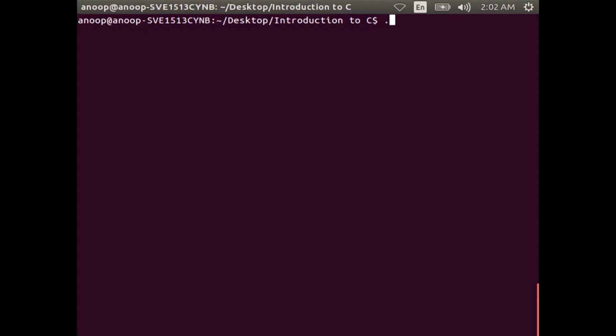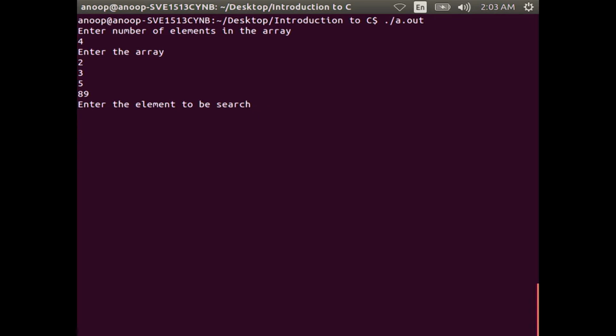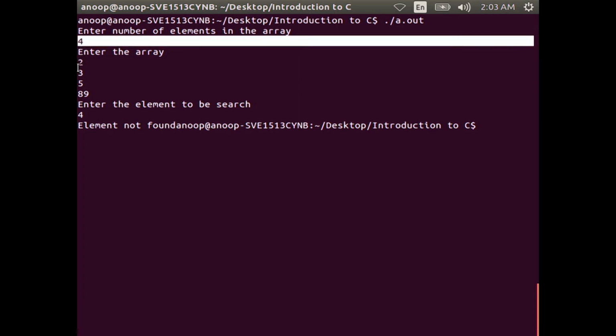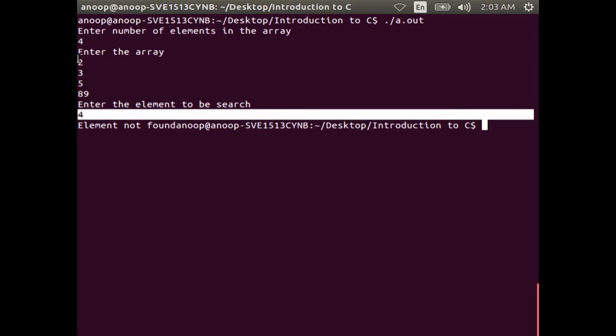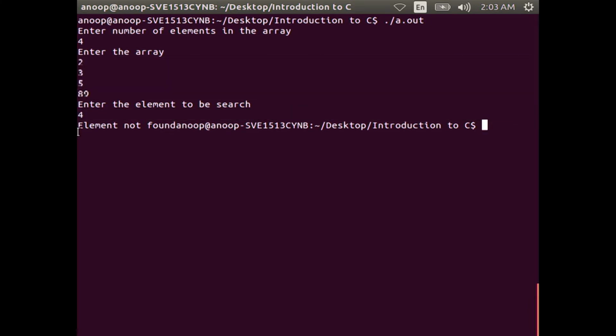Consider the second case. You just run the program once again. The system will prompt you to enter the number of elements in the array. Suppose you are entering 4, you can enter 4 array elements. Here you are entering 2, 3, 5, 89. Now, you can see that the system prompts for the element to be searched. Suppose you are entering 4 as input, the program output says that element not found.